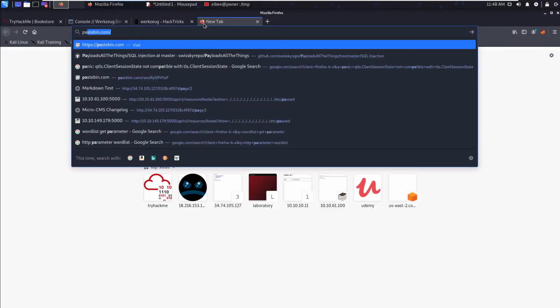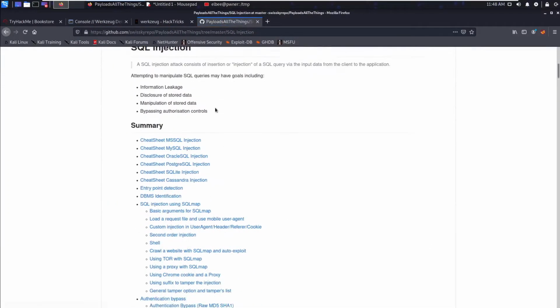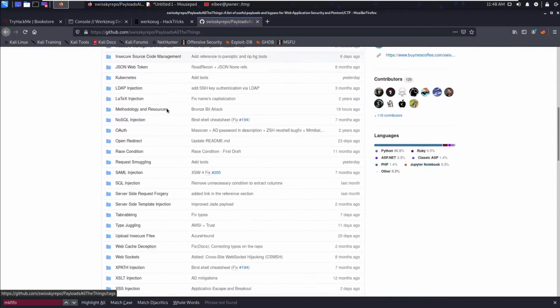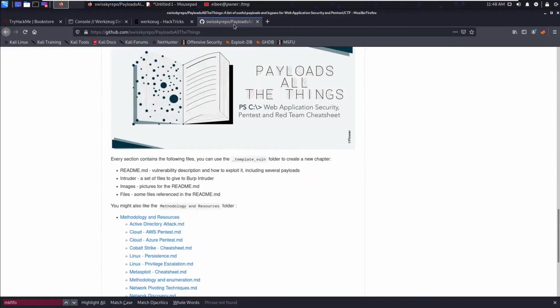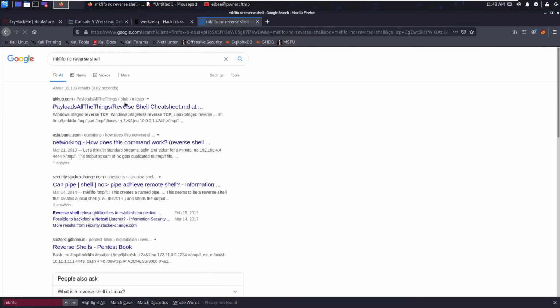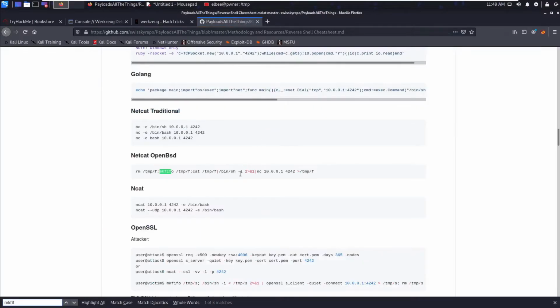And then let's go to PayloadsAllTheThings. This is just a GitHub repository with lots of useful payloads. We'll search mkfifo. Oh, this is SQL injection. Netcat mkfifo will probably be up as well. Yep, first thing. Copy this.